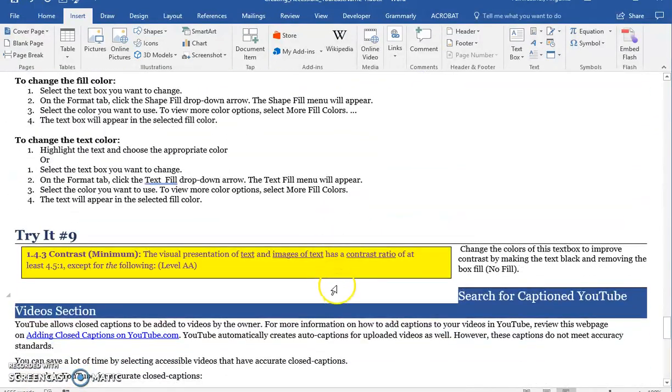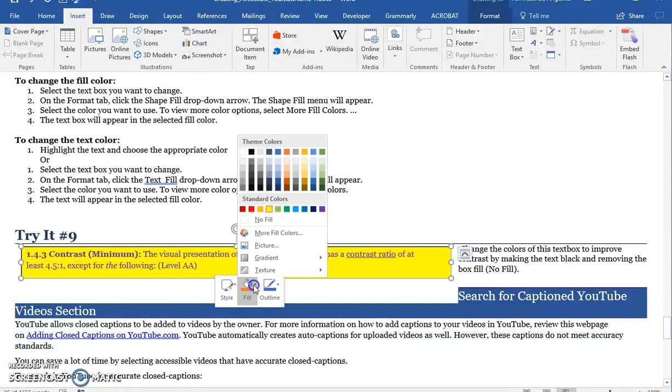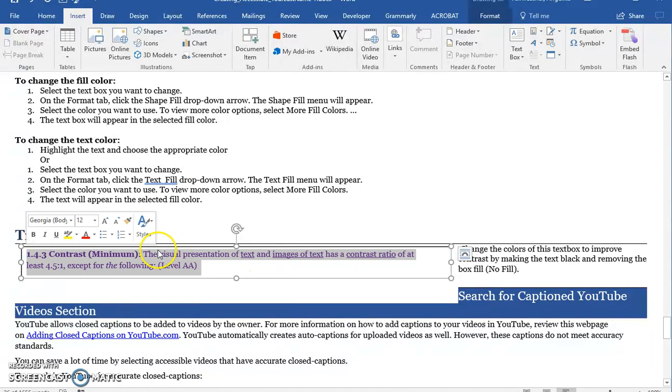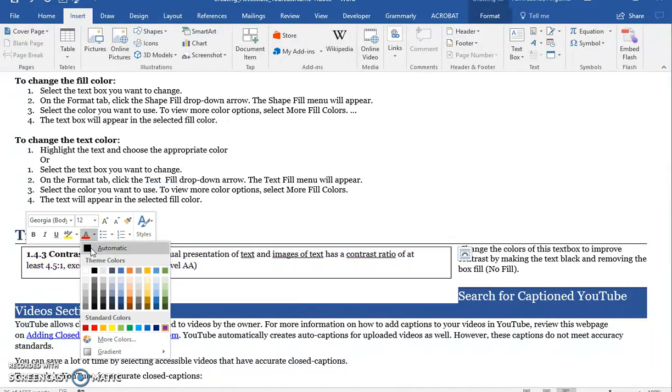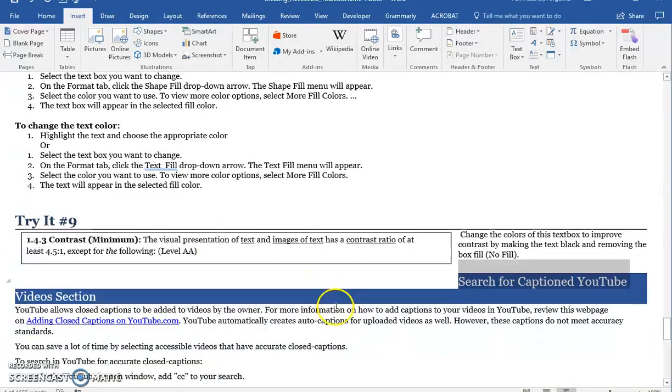For Try It number 9, we just want to get rid of this bright yellow background and just change it to black and white or to a no-fill background. So to do that, I'm going to go ahead and click on the text box so it's highlighted. Right click. I'm going to click on Fill and say No Fill. Next thing I want to do is just highlight the text. And again, it already comes up here for me. I'm going to say black. And that's it. So now we have a nice contrast with high visibility.